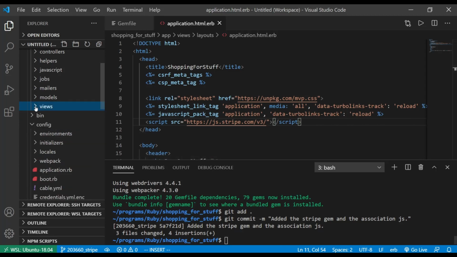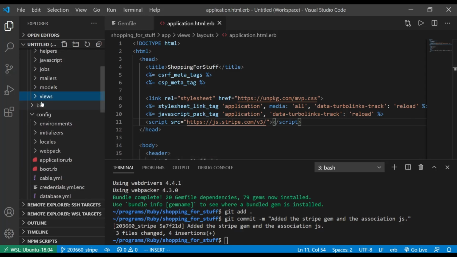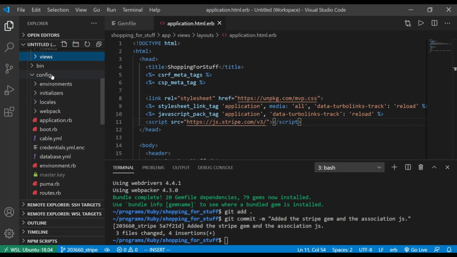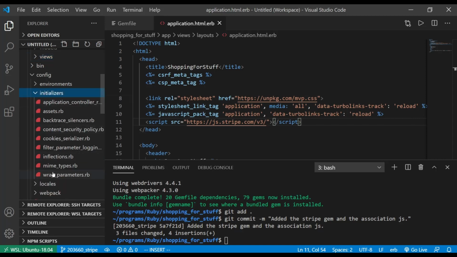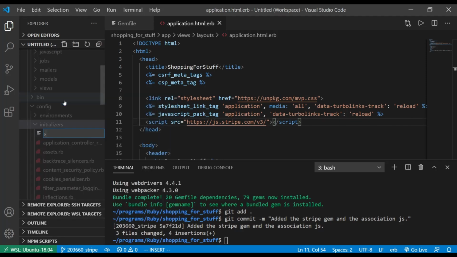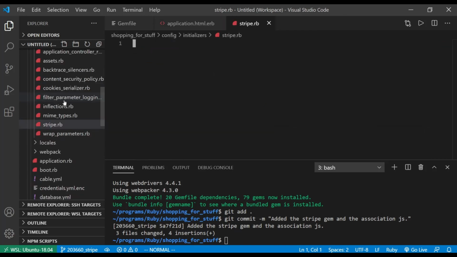I need to configure Stripe a little bit when the Rails server boots up, and in the config folder for a Rails project is this initializers folder, and I've shown you this folder once before this term. It already contains a bunch of files, and any file you put in this folder will be run at boot time. So when you run Rails S, all the initializers are executed. So I'm going to put a new file in here, and I'm going to call it stripe.rb.